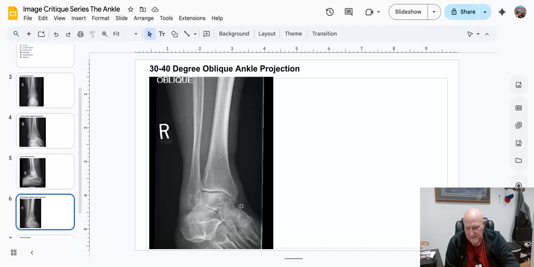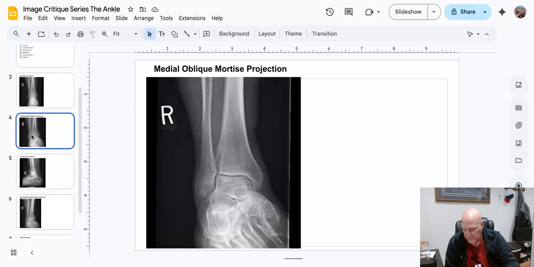Okay, and that is a 45-degree angle. The only thing that's created there is we're a little bit more open between the distal fibula and tibia right here. Okay, so let's go back up to the mortise view, which is the shallow oblique.